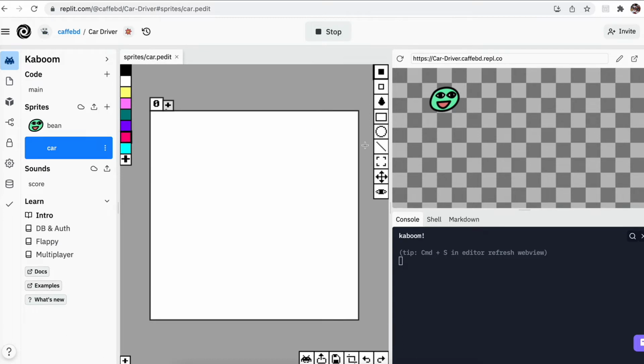So I'm going to have this kind of reddy color and start with a line. I'm going to do the front part of the car. So maybe a bit like that. Obviously it doesn't have to be a car. It could be kind of anything that you really want to be moving left and right. It could be a spaceship.